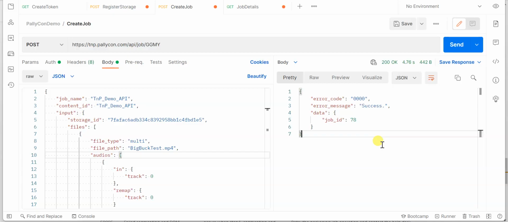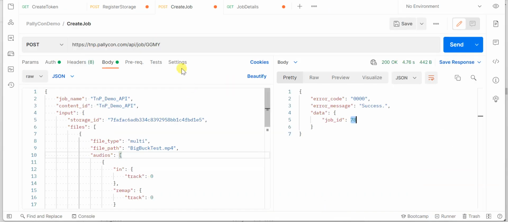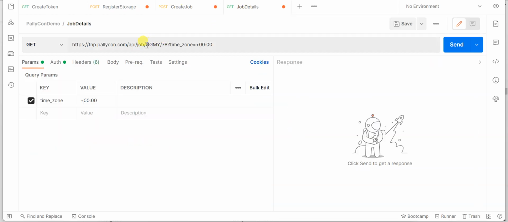When the job creation is successful, the job ID is returned in the response. Using the Get Job Detail API, you can check the progress of the registered job. Here, you'll need to append the Palicon account site ID and the job ID value, and the time zone would be 0 by default.